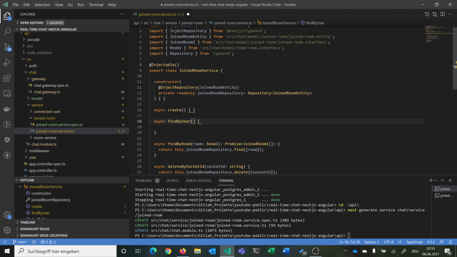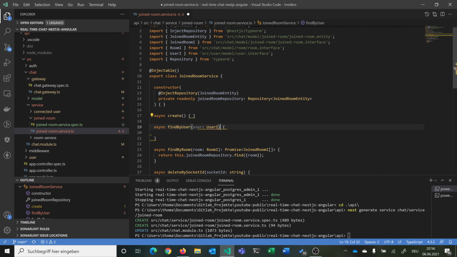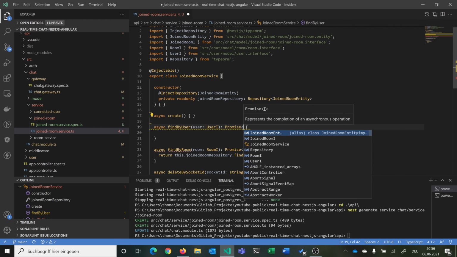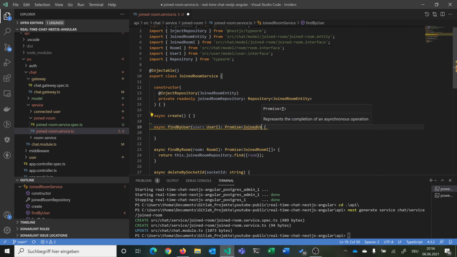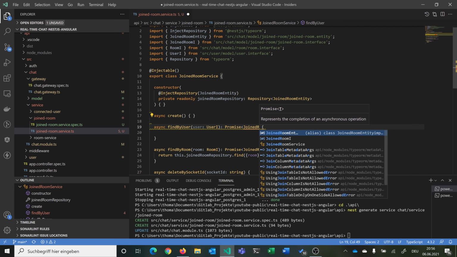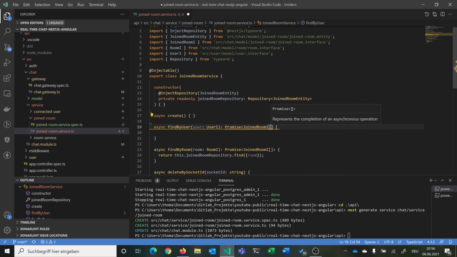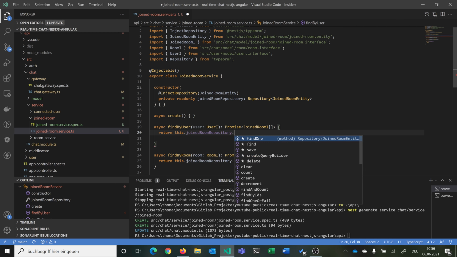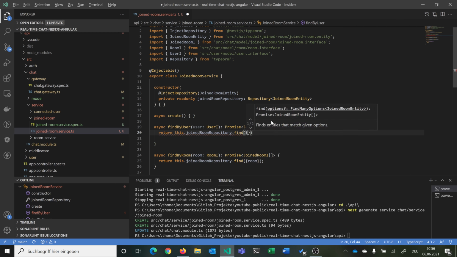Then we want to find by user. So this is basically the same code as beneath. And here we also want to return a promise with joined room interface array. So we say return this.joinedRoomRepository.find, and we go by user.